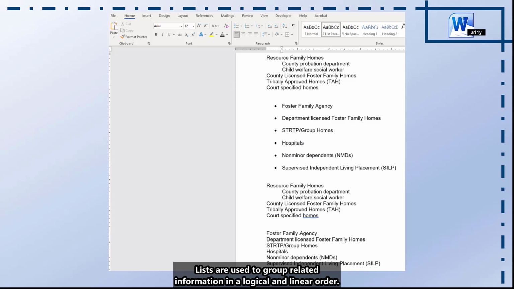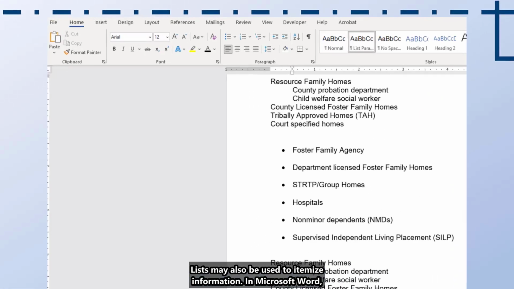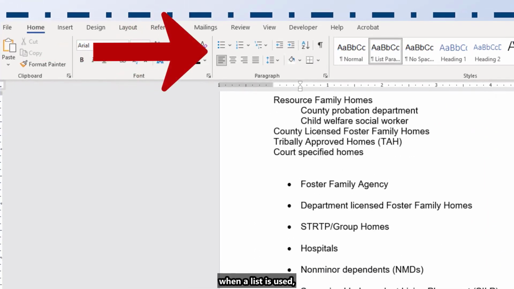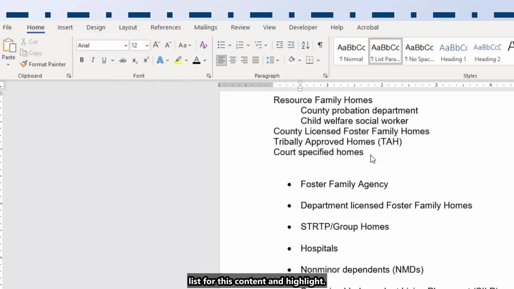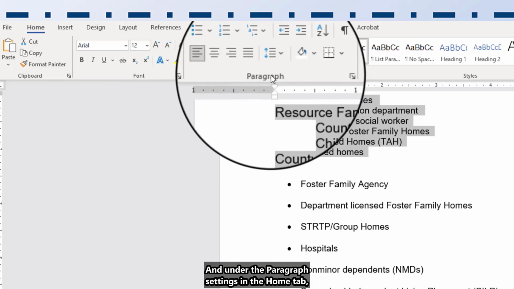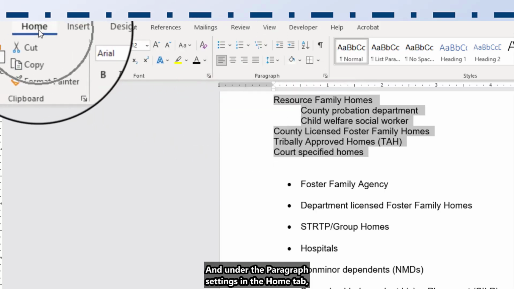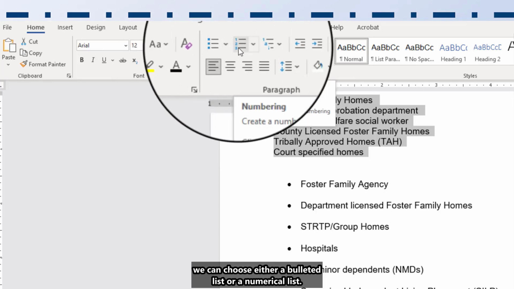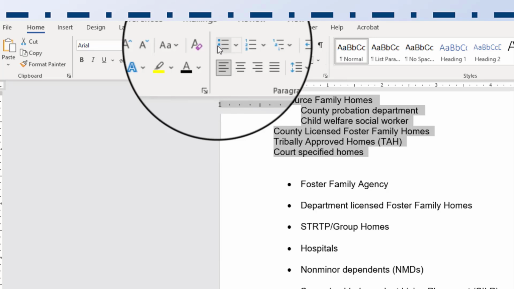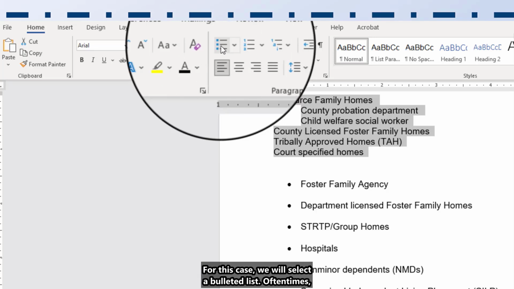Lists are used to group related information in a logical and linear order. Lists may also be used to itemize information. In Microsoft Word, when a list is used, it must be created using the list feature in the paragraph settings. To create a list for this content, you can highlight, and under the paragraph settings in the Home tab, we can choose either a bulleted list or a numerical list. For this case, we will select a bulleted list.